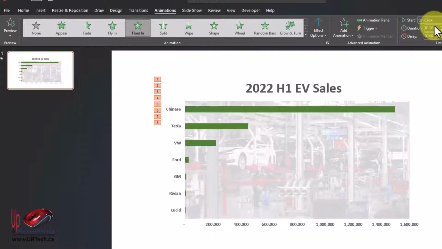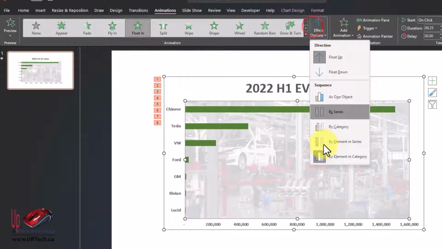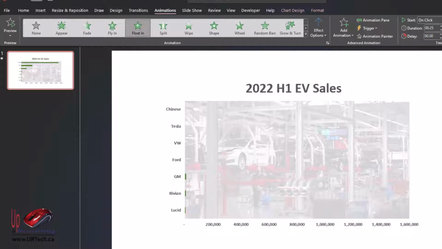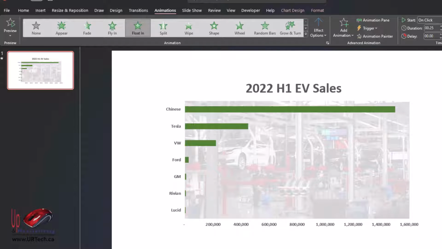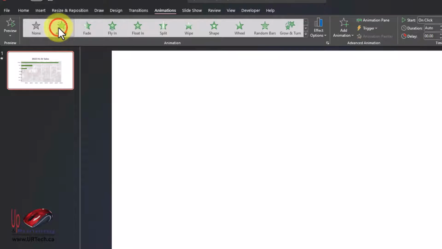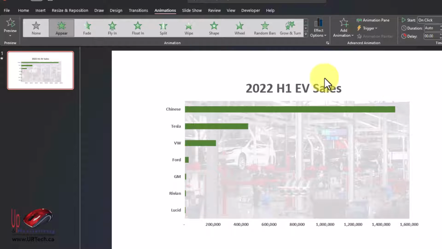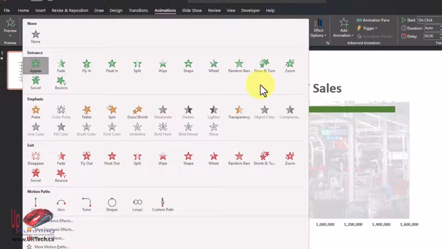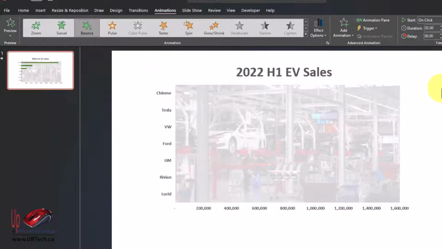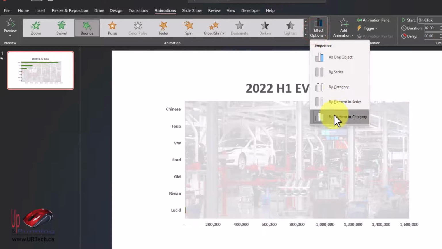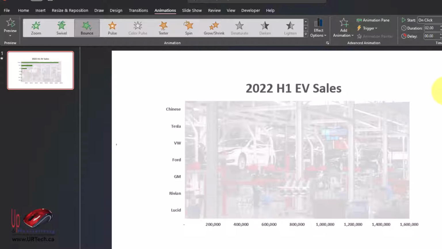Kind of neat, huh? And you can change the time, so we can make this really fast if we wanted. There we go. We could change it to appear. Easy. We can even do something fun like, let's do bounce. Change the effect options again to by element. And you can see these bars bouncing in over here.